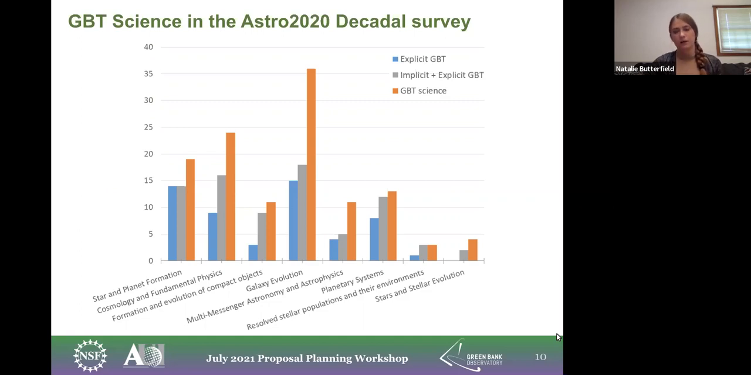But the real key takeaway point is that the GBT science can satisfy all of these, that we cover a wide range of different science just with our single instrument. And so I just wanted to reiterate that if you're interested in using the GBT for your science, we would be happy to work with you on how to make that happen.